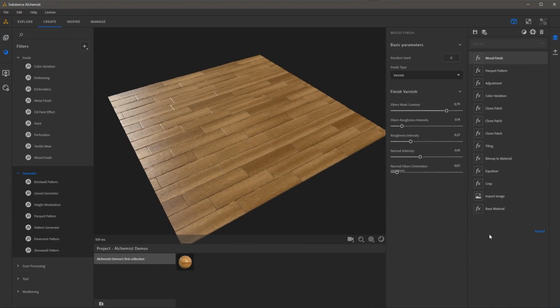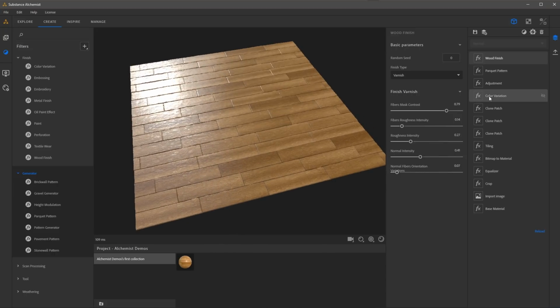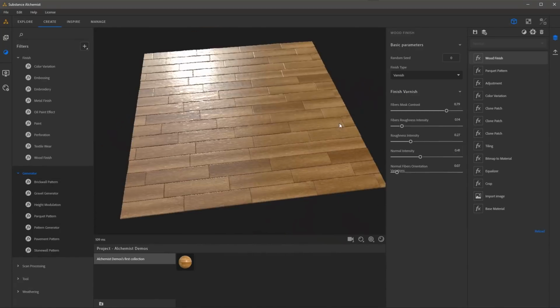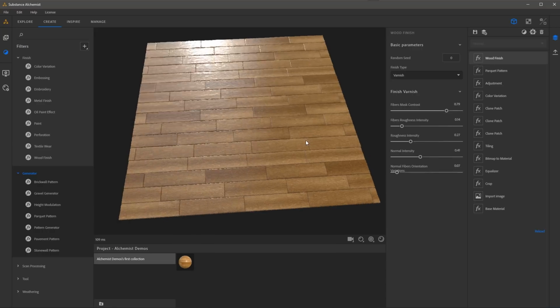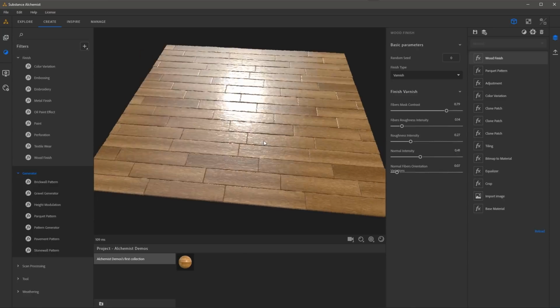And this is the layer stack that we used to produce this effect. You can see that in this process we started by importing an image, then we cropped the image, we balanced it with an equalizer, we ran bitmap to material to create our material, then we tiled, we used clone patch to do a little cleanup to get rid of some of those repeating patterns we were seeing, and then we adjusted our color using color variation adjustment. We applied a procedural wood pattern using our parquet pattern filter. And then lastly, we added a nice little wood varnish by using a wood finish filter.